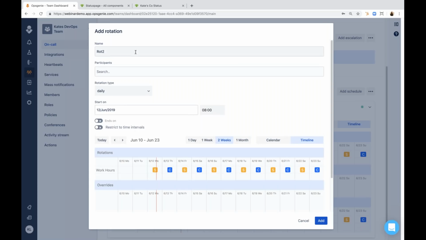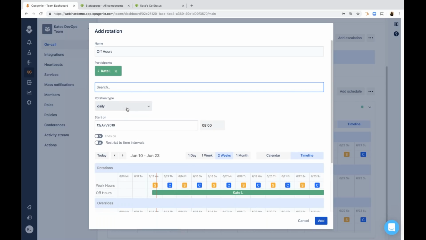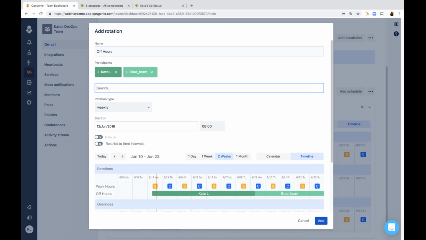So that's when the escalation policy would come in handy, or you could add another rotation. So let's add a second rotation, and we'll call this one off hours. Let's say it's just me, but we'll switch it to weekly. And so let's add someone else. We'll add Brad. So that means I'll handle the first week, Brad will handle the second week. So one week on and one week off.